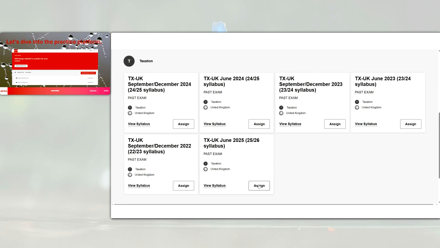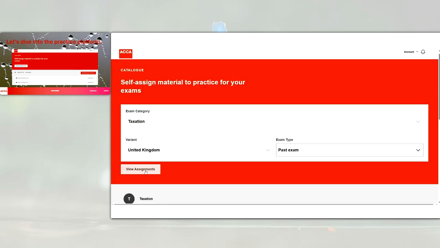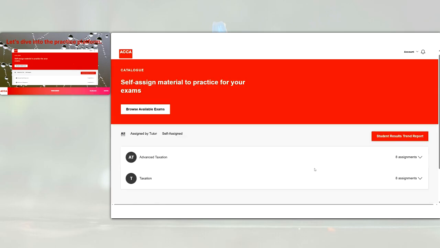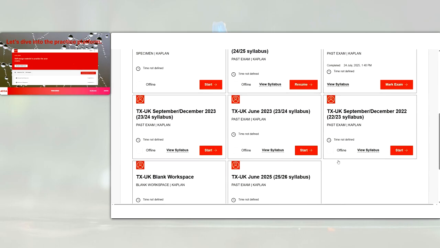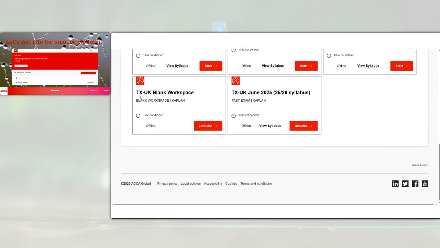And all you need to do then is just to click Assign, and that will then assign that exam to you. Once you've assigned it, you can view your assignments. And I've been quite busy here, but for taxation, I've got 8 assignments and I should see there, so I've been having a look at all of these. I've got the blank workspace, and the one that we want is the TX UK June 2025. So if you haven't already had a look at it, it will just say start. If you've already had a look at it, then you'll have the option to resume.